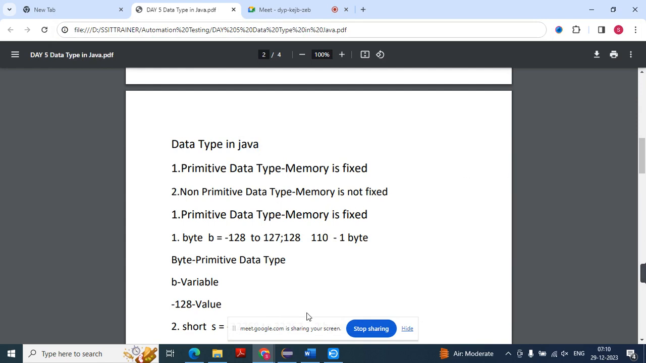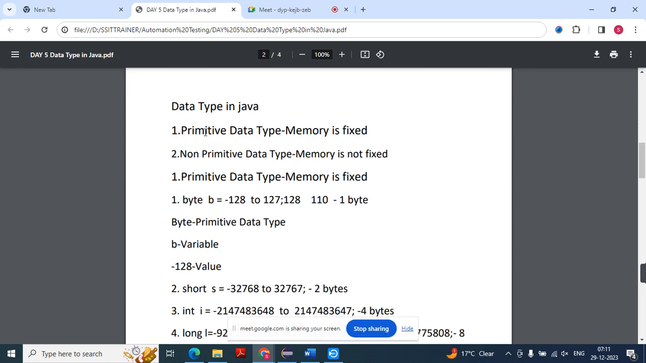Now see, in Java we have two types of data. One is the primitive data type, and the second is non-primitive, called a reference data type. Now the basic understanding for both is, for primitive data type the memory is fixed.